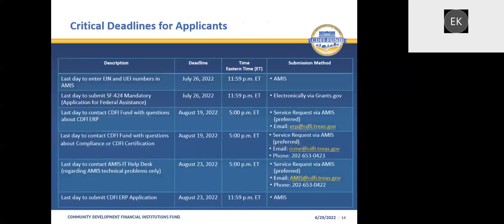These are the critical deadlines for applicants. The first being the last day to enter EIN and UEI numbers in AMIS. The deadline is July 26, 2022 at 11:59 p.m., and the submission method is through AMIS. For the last day to submit the SF-424 mandatory form, application for federal assistance, the deadline is July 26, 2022 at 11:59 p.m. Eastern Time electronically through grants.gov.